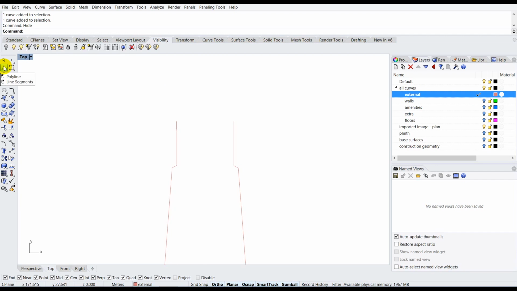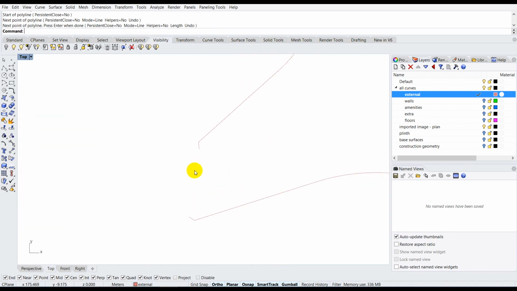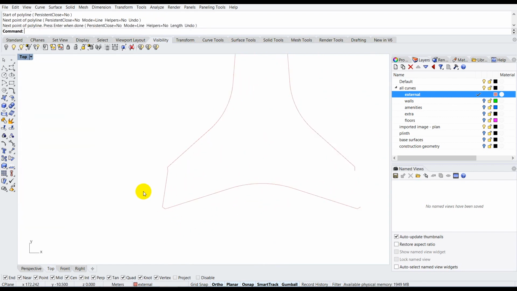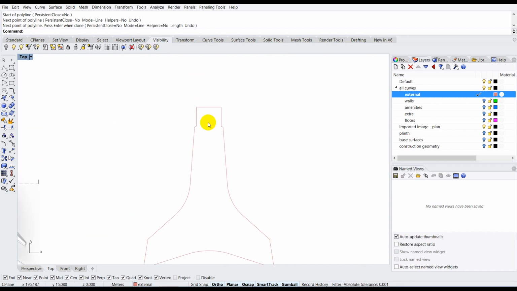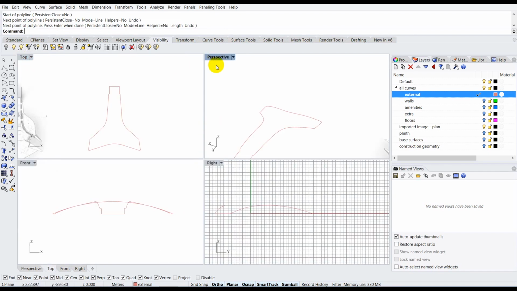Now you can select the polyline shortcut from over here, and you can click on it and you can join these curves like this. Now let's go and join the other two sides, and we can do the same over here. So once you have joined the lines, you can move back into your perspective viewport.